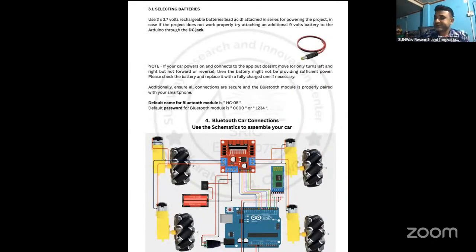And another thing, we need the DC jack to connect to the Arduino board. Here, you can write a note. The default name of the Bluetooth module is HC-05. And the default password might be 0000 or 1234.